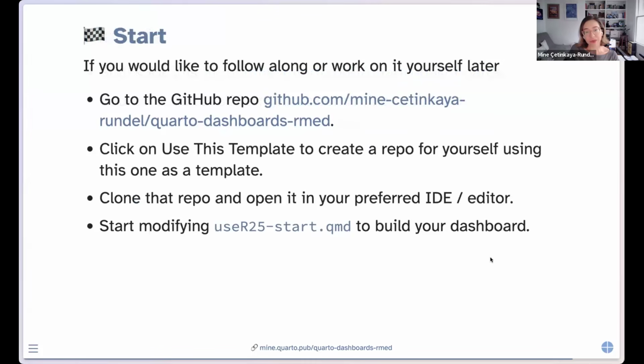We are going to start with a document that is labeled user 25 start. And I'm going to show you this document in a second. That is just a plain Quarto document that will render to HTML, sort of like a report. And we're going to update it to be this fancier dashboard that we're making.